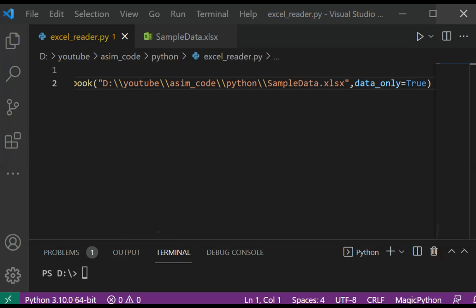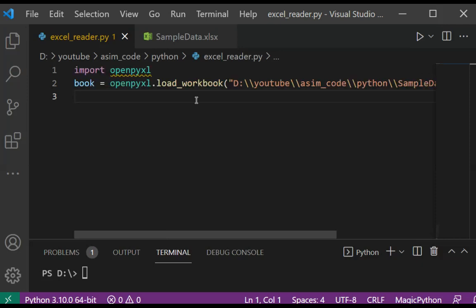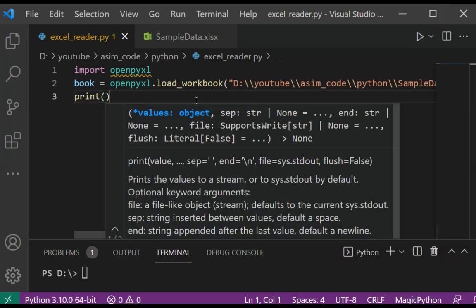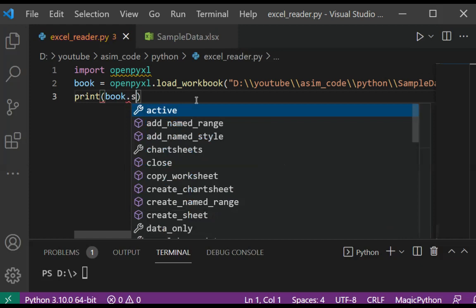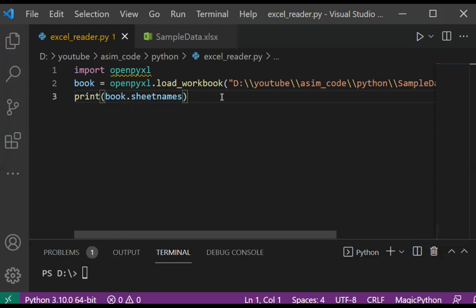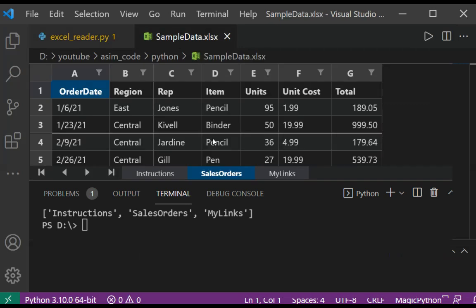Now we are going to get a list with all sheet names. We can do that by typing in print book dot sheet names. We can run our script and check the output. So we got our sheet names printed: Instructions, sales orders, my links.